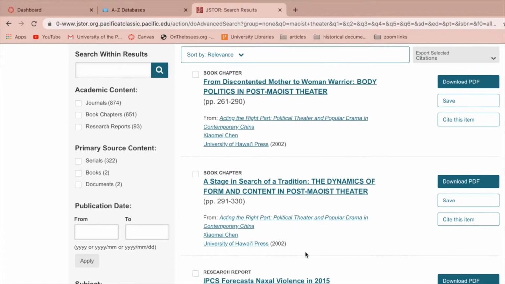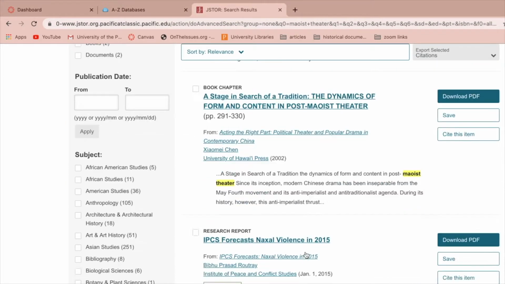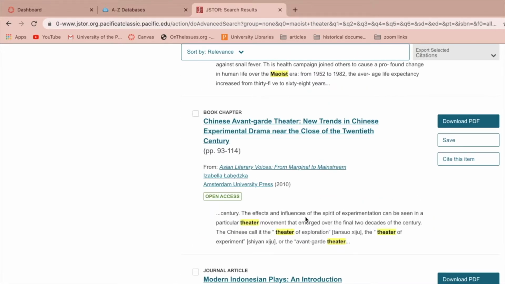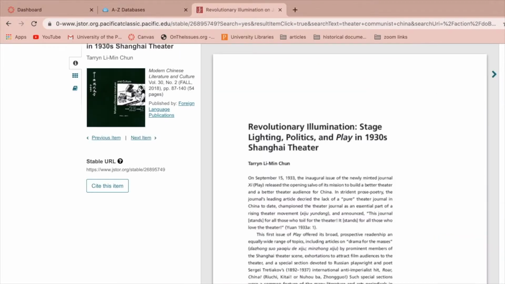As you can see, I'm typing up Maoist theater here in the search box, because I wrote a paper last semester about theater and plays under Maoist China. So as you can see here, I have found this article on revolutionary illumination, stage, lighting, politics, and play in 1930s Shanghai theater. And like I said before, I used this article and an article like this one for my paper on theater in China under the leadership of Mao Zedong.